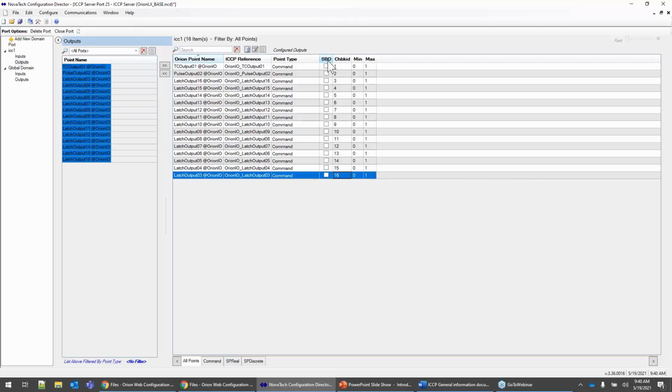Now, the select before operate checkbox is unchecked at this point. That's the default state. If I do want to enable that, then I can go ahead and add checkboxes, but for this example, it's not going to affect us too much, and we're going to just leave it as this. So that completes basically setting up the inputs and outputs and building the domain inside of our Orion.